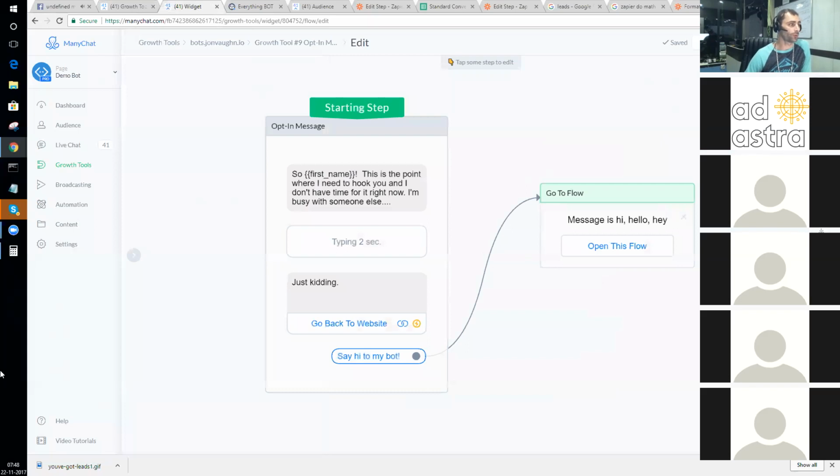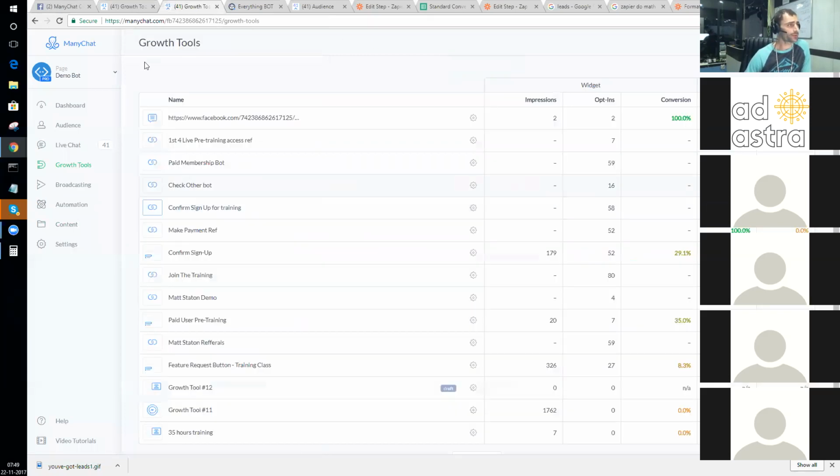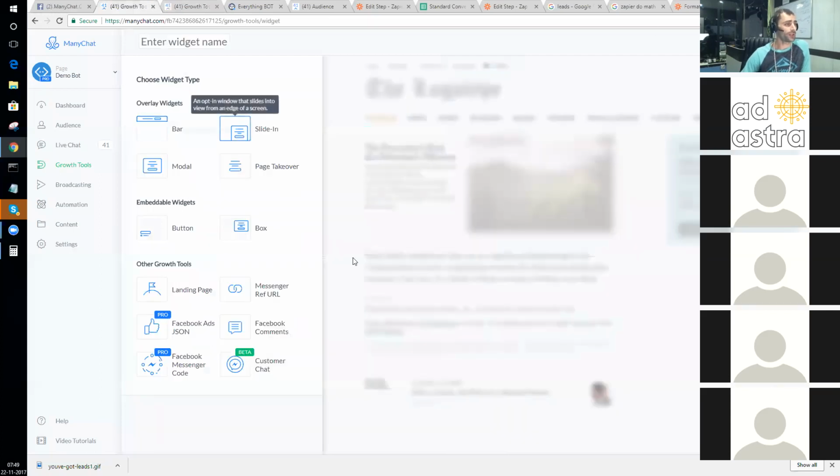So every growth tool is pretty much like that. All of these growth tools, let's take a look back here at these. These are all going to go on your website. This slide-in you would put on your website. This modal you would put on your website. This page takeover you would put on your website. And they're all pretty much the same.